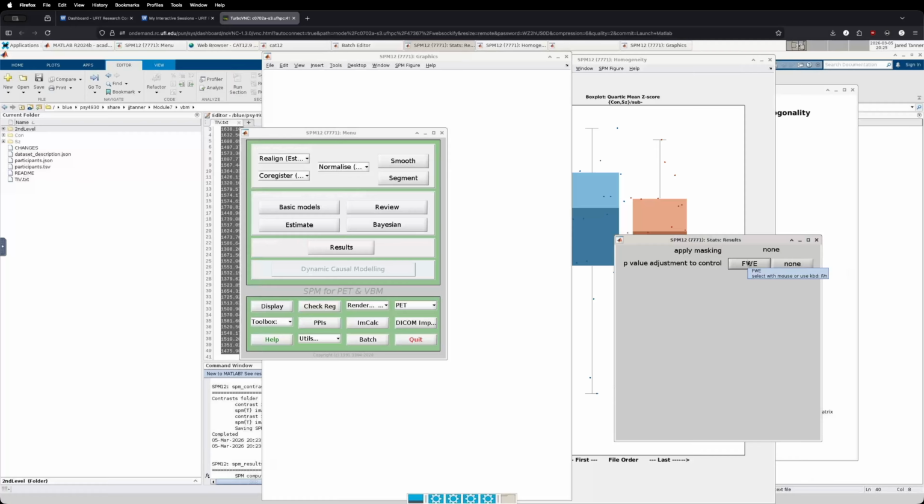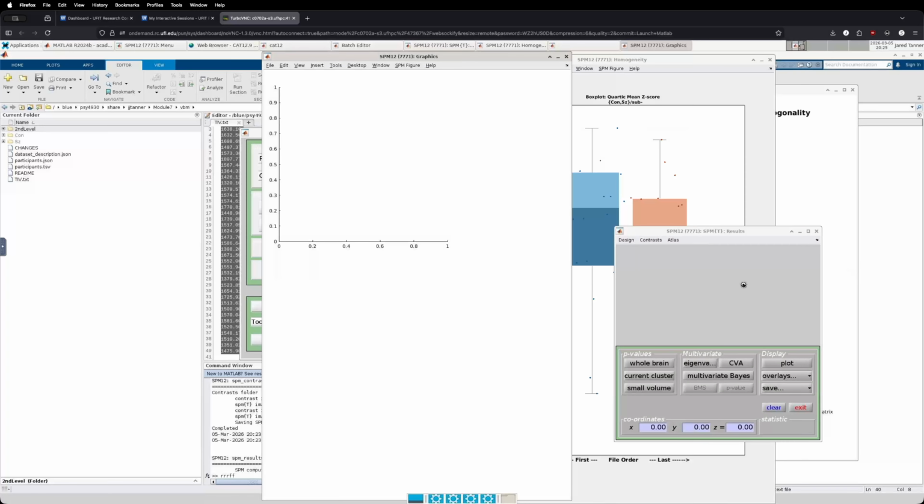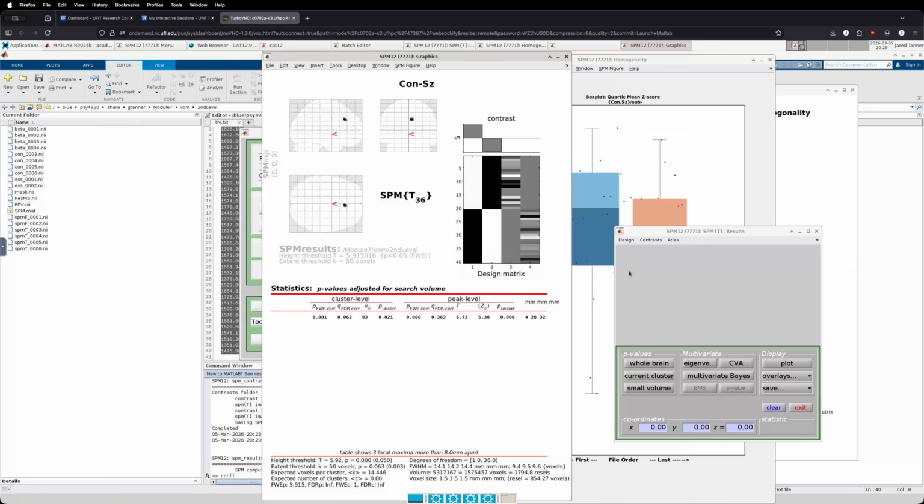But I'm just, for my own interest, I'm going to click on family-wise error adjustment. I'm going to keep the 0.05. And then I'm going to put 50 voxels in here. Meaning it needs to be a pretty good little cluster of voxels of difference. And I hit enter, return, and this window pops up, and we see one little black spot here.